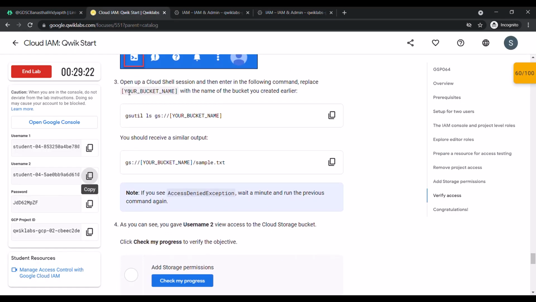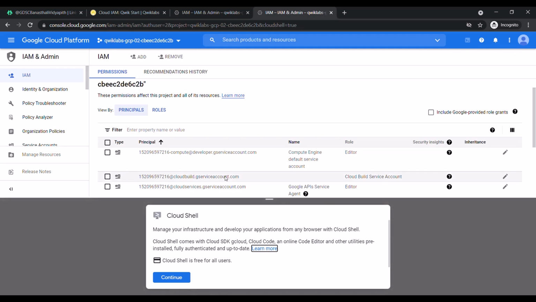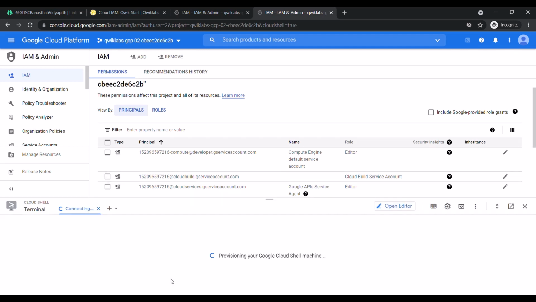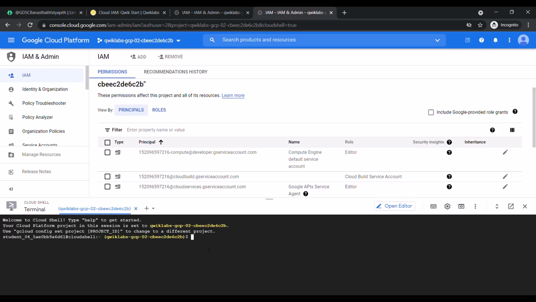We'll open up a Cloud Shell session and then enter the following command. Replace your bucket name with the name of the bucket you created earlier. Okay, let's click on continue. Remember to follow the usernames that have been defined in the documentation. Read it very carefully and then follow the steps.